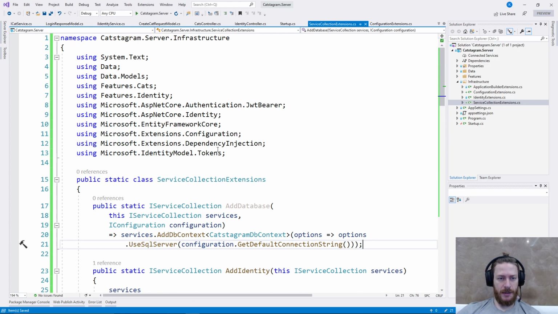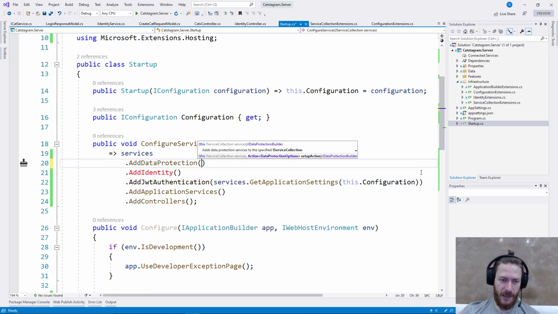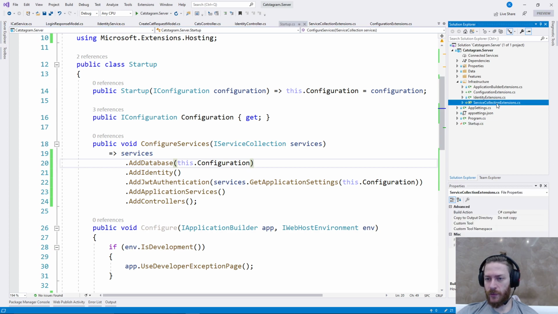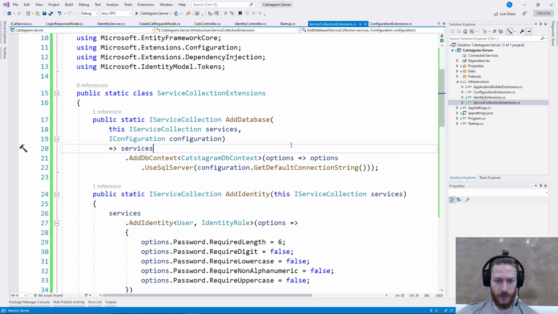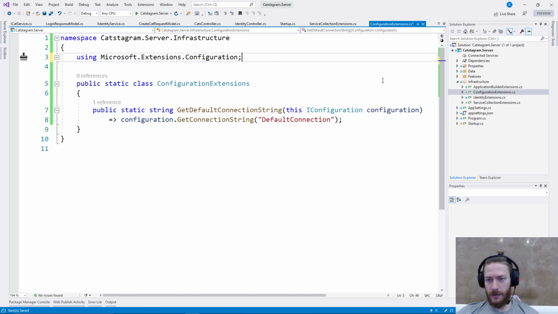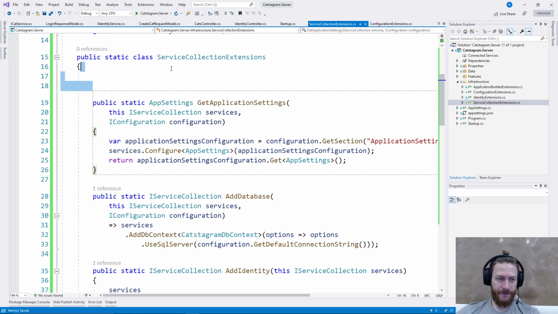Like this, and let's move this method to its proper place, and that's the service collection extensions here.